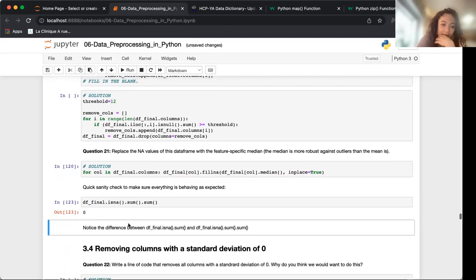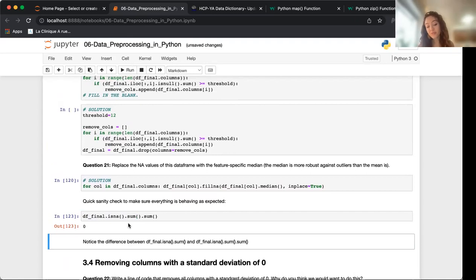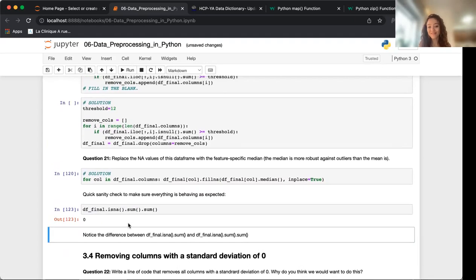So that's pretty cool. Another important thing is you want to remove columns with a standard deviation of 0. Why do you think we want to do this? The reason is simple. If the standard deviation is 0, it means it has the same value for all your subjects. Maybe there's a test for which this is good to know, but normally it's not really giving you more information.